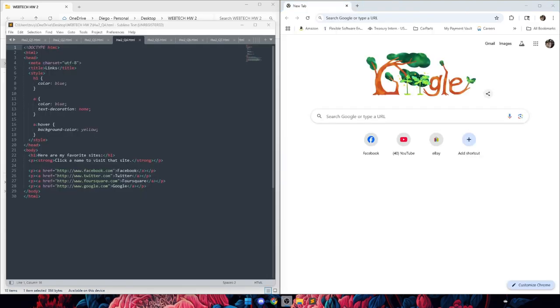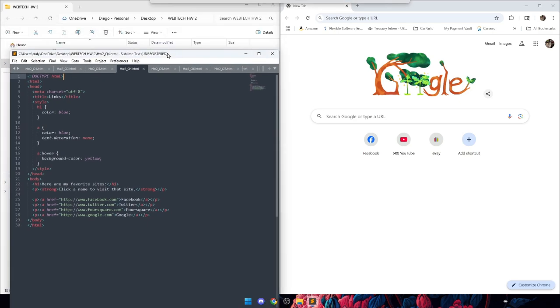So for question number 4, I started with the HTML structure from figure 2.3, which displays a heading and several links. I added an embedded style sheet inside the head using the style tag. First, I created a rule that turns the H1 heading blue using color blue. Then I used all anchor A tags to also appear blue, but without underlines, by using text-decoration none. I also added a hover rule so that when you hover over a link, the background turns yellow. So I'll show you what that looks like now.